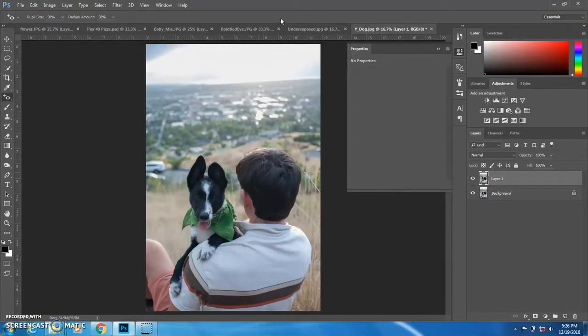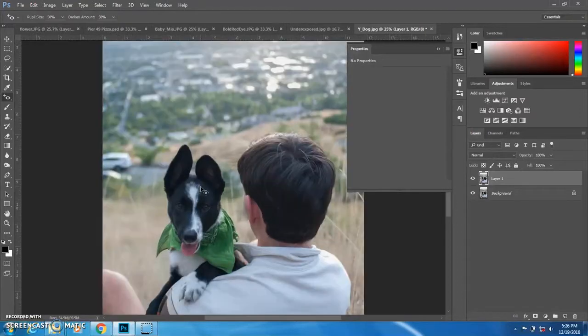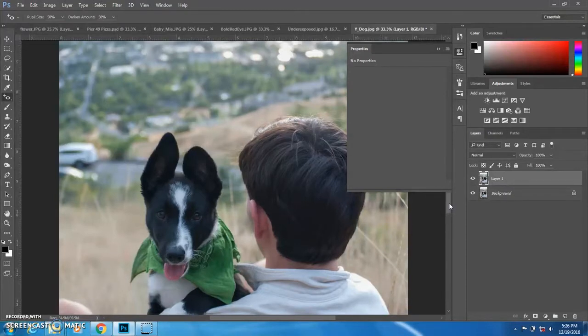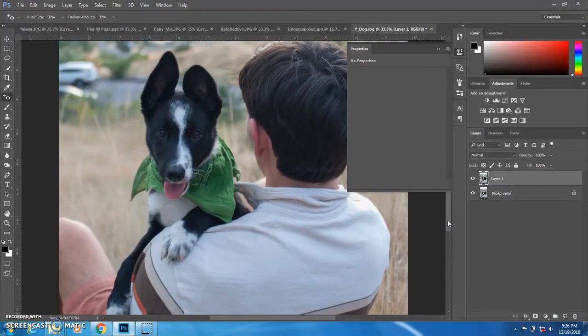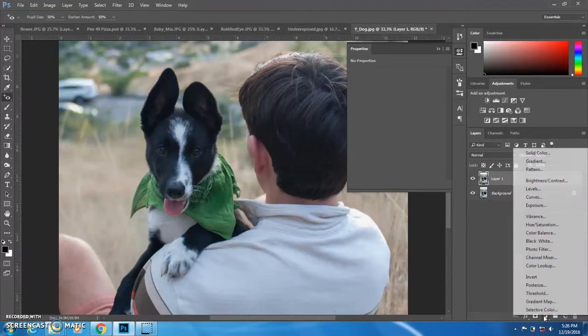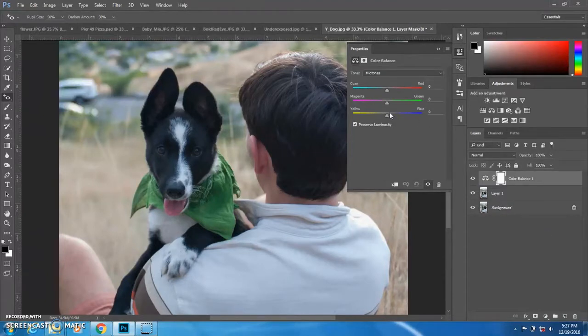Now, this also looks a little cool. If you look at the dog up close here, and look at this boy's hair, it's kind of bluish, and his hair is not supposed to be blue, and this dog's fur is not supposed to be blue. So what that means is the color balance needs to be changed so that it's a little more warm. So I'm going to add my color balance adjustment layer again, and drag this towards yellow.